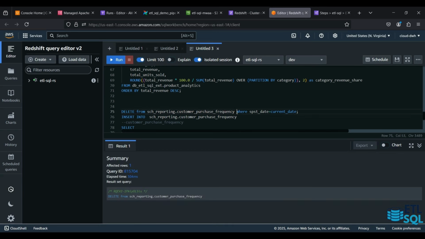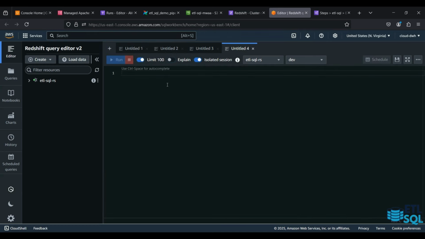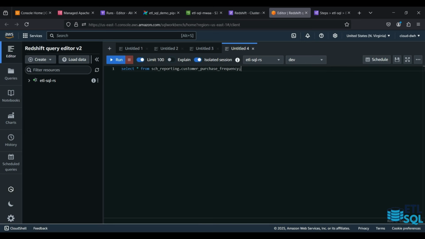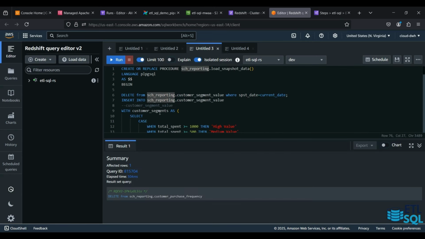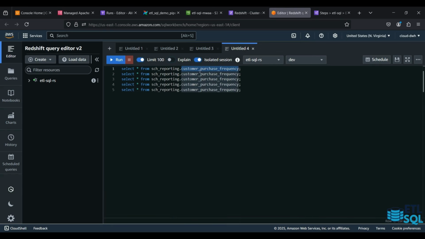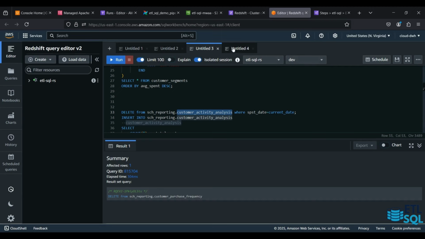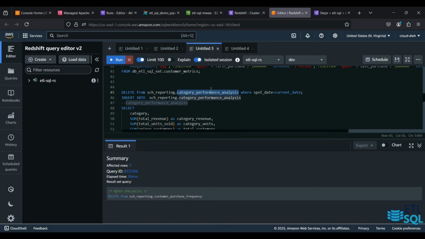Let me verify whether all the 5 tables are empty now or not. Let me just copy and paste it 5 times and change the table name. So the first table is customer segment value. Category performance analysis.